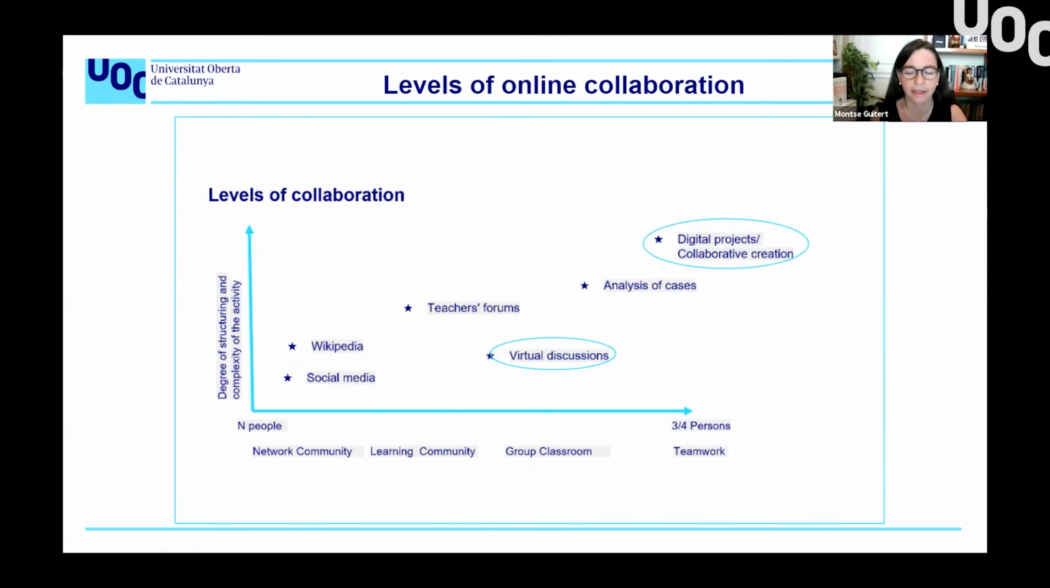You can see in this graph, on one axis, the degree of structure, complexity and activity to perform, and on the other axis, the number of people involved in this activity. Let's see some examples. For example, a virtual discussion is at the bottom, in the middle of the graphic, because you don't have very structured activities. And if you go to a digital project, you can see it in the top right of the graphic, because you need a complex activity with a small group of people. Later, I will put some examples about this.